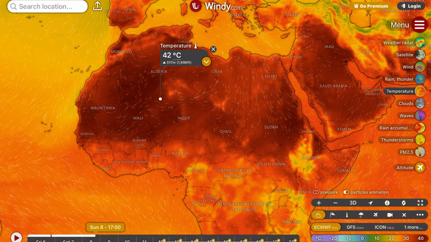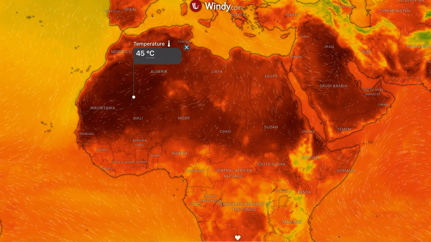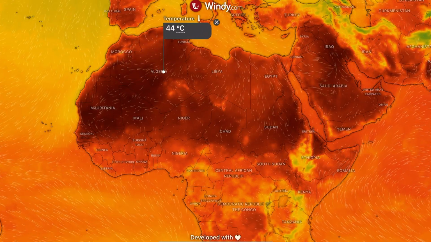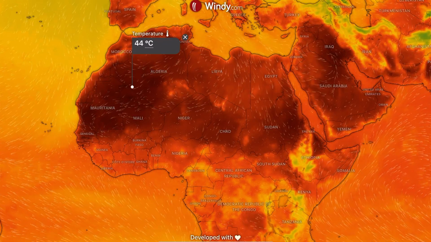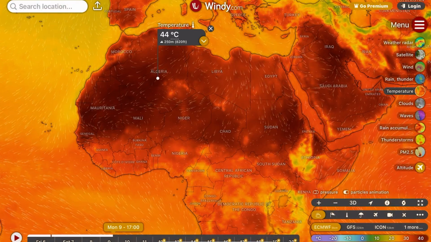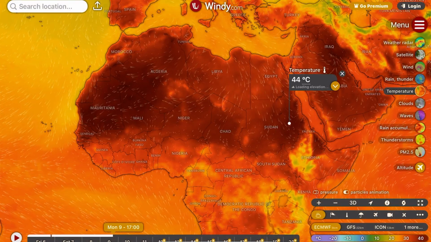And here it shows Sunday during the night less, but Monday shows still in Mali to like 46 degrees. In Mali, Mauritania, most of southern Algeria more than 44 degrees, 45. So stay safe in those areas, stay cool, drink a lot of water, be careful.